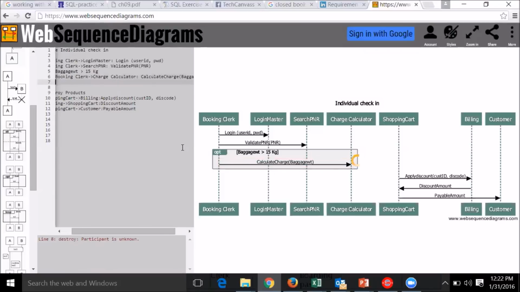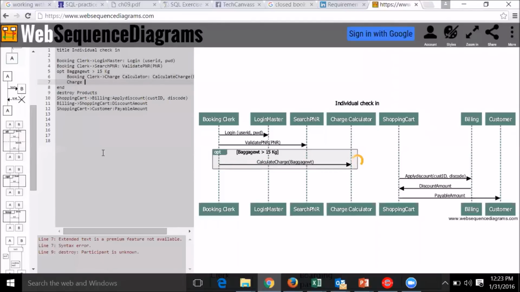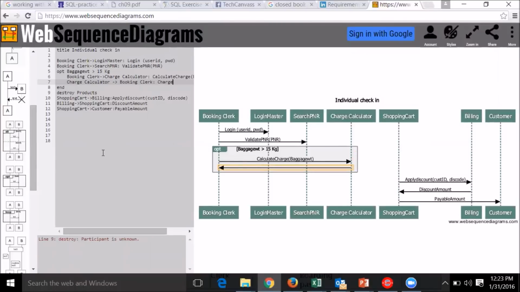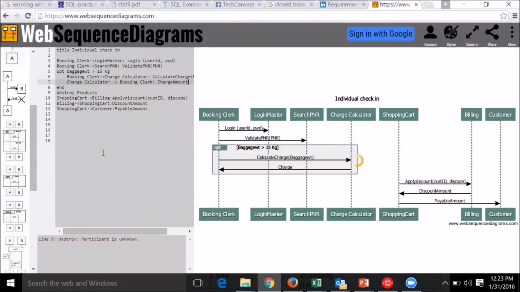Now, how will you show the return message? In this case, when the charge is calculated, then the charge calculator will say to the booking clerk, this is just a value. So charge calculator will return to booking clerk what is the charge amount. Is that clear?